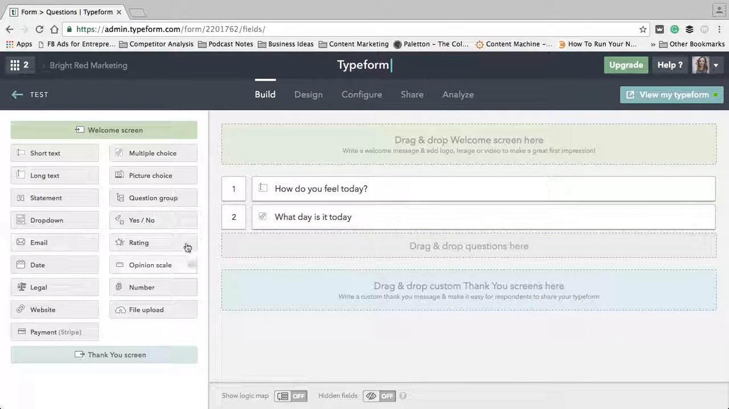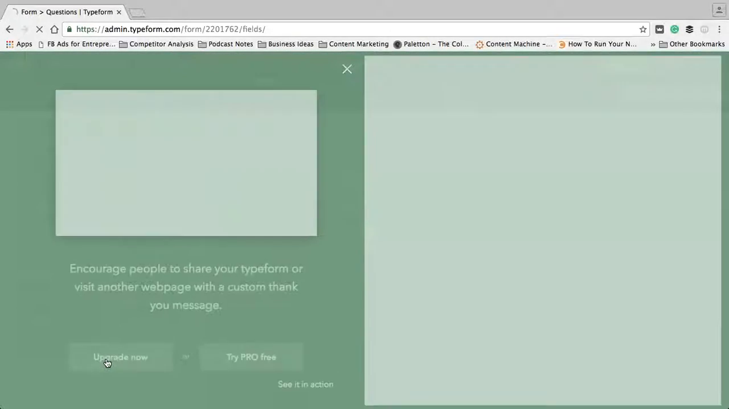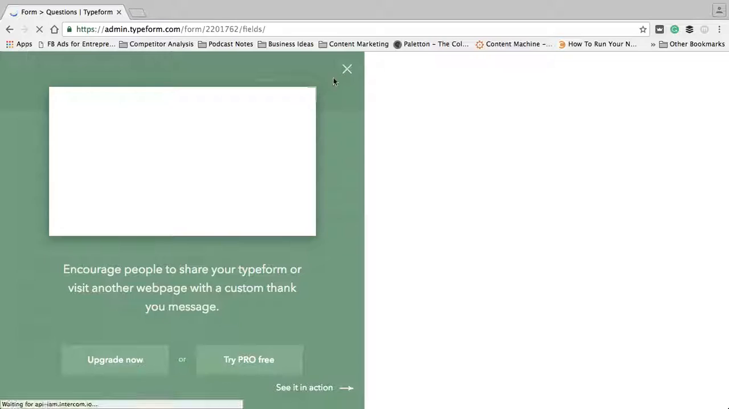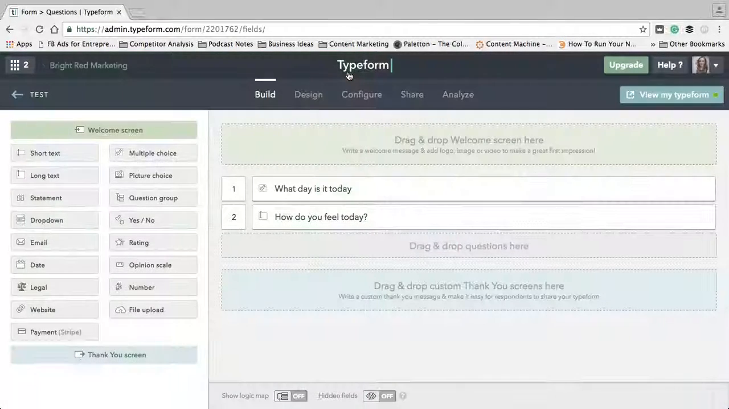So once you've gone through here, you can just play with them. They're all really simple. You can always rearrange them just by dragging and dropping. And if you do want to edit them, you just click on them. Now, all you do from here is go across to the next tab. Sorry, quickly, there is a thank you screen, again, on the paid version. So just be aware of that.